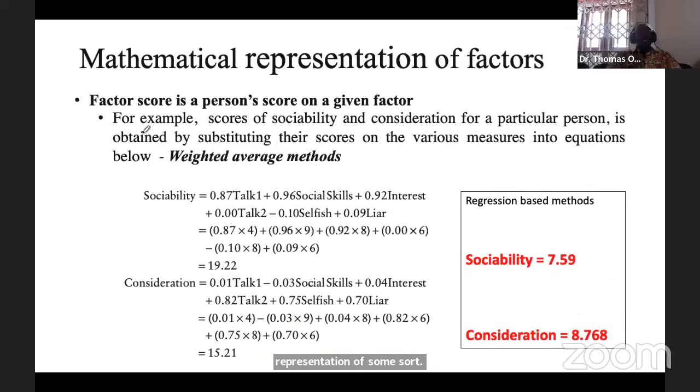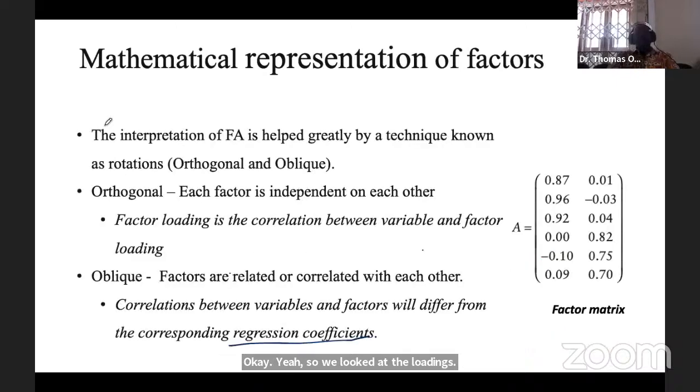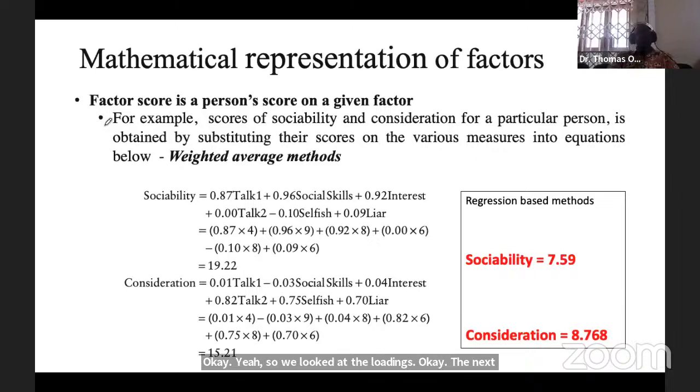Okay. Yeah, so we looked at the loadings. Okay, the next thing is the scores. So what we want to do is that each person should then be scored based on the factor, because at the end of the day, we want to know in terms of factor one, how do you perform? In terms of factor two, how do you perform? Can we consider you to be somebody social or somebody highly social? Or can we consider you to be somebody who is not social?